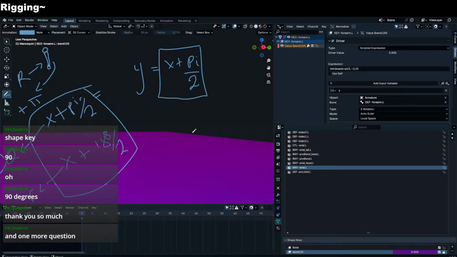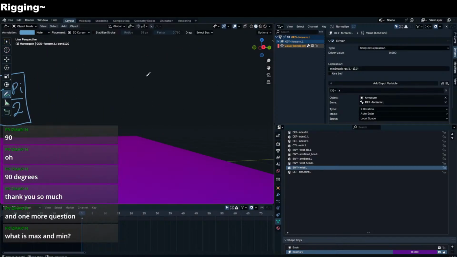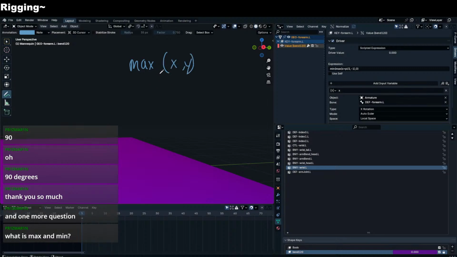What is max and minimum? Max and min are functions. Max of x, y will look at x, look at y, and take the larger value. So let's say this is 10, this is 11. It will read both x and y and check which one is larger. Since y is larger, it will remove x. So this is equal to y.